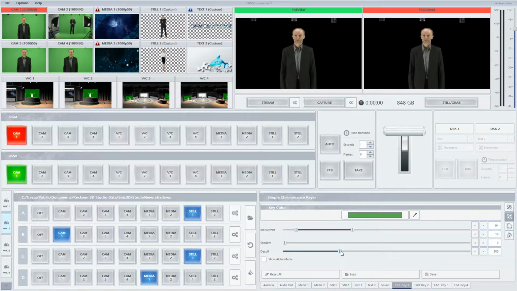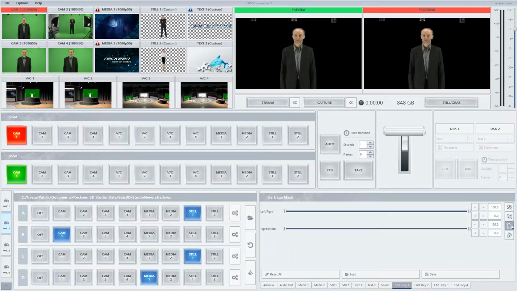The next step is garbage mask function. That cuts unwanted areas from the camera image, the left and the right, the top and the bottom. After all these operations, we have obtained a properly keyed figure of an appropriate size and on a uniform black background.